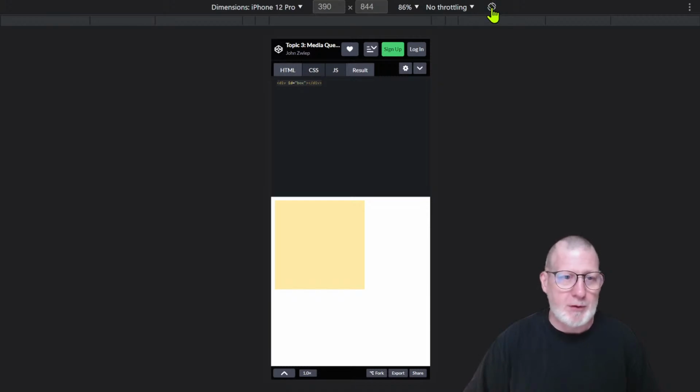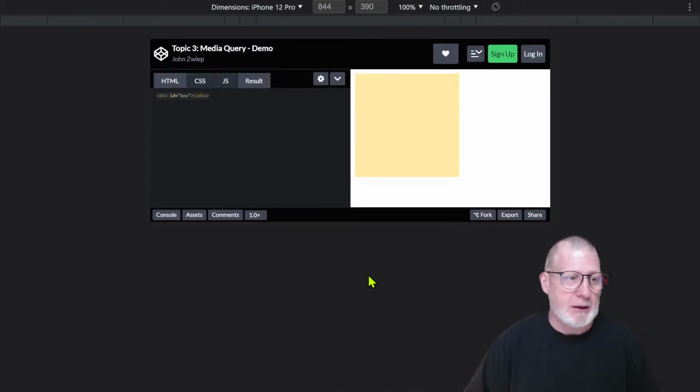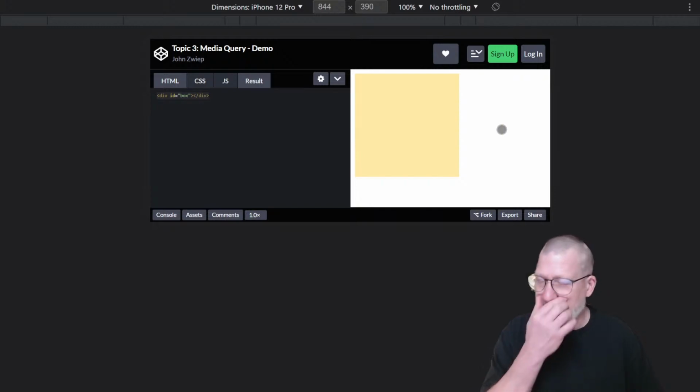Now, you can also flip this around. This little button here will flip it into portrait, to landscape mode, and back again. And we can interact with the site. You'll also notice here I have a little dot. That dot represents my finger.